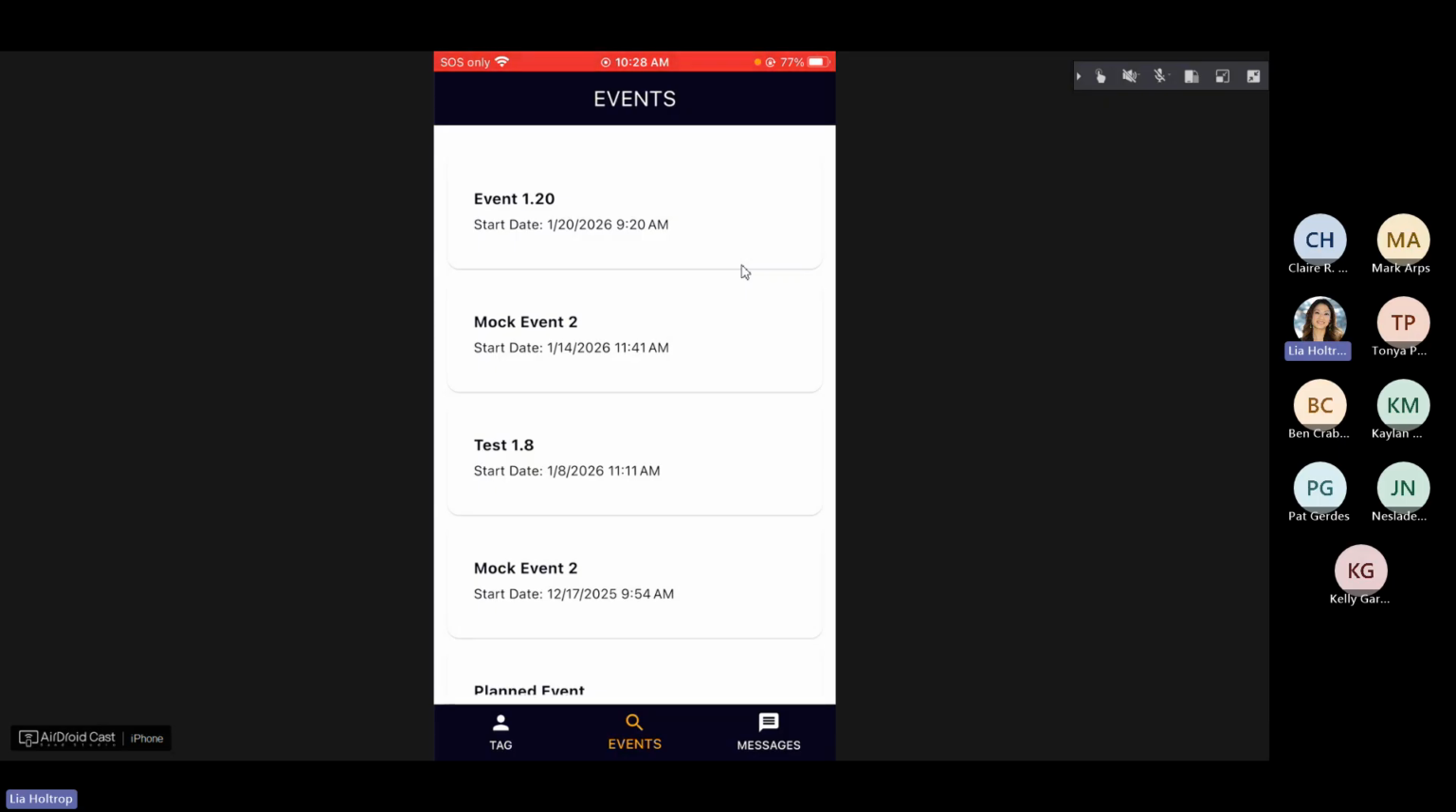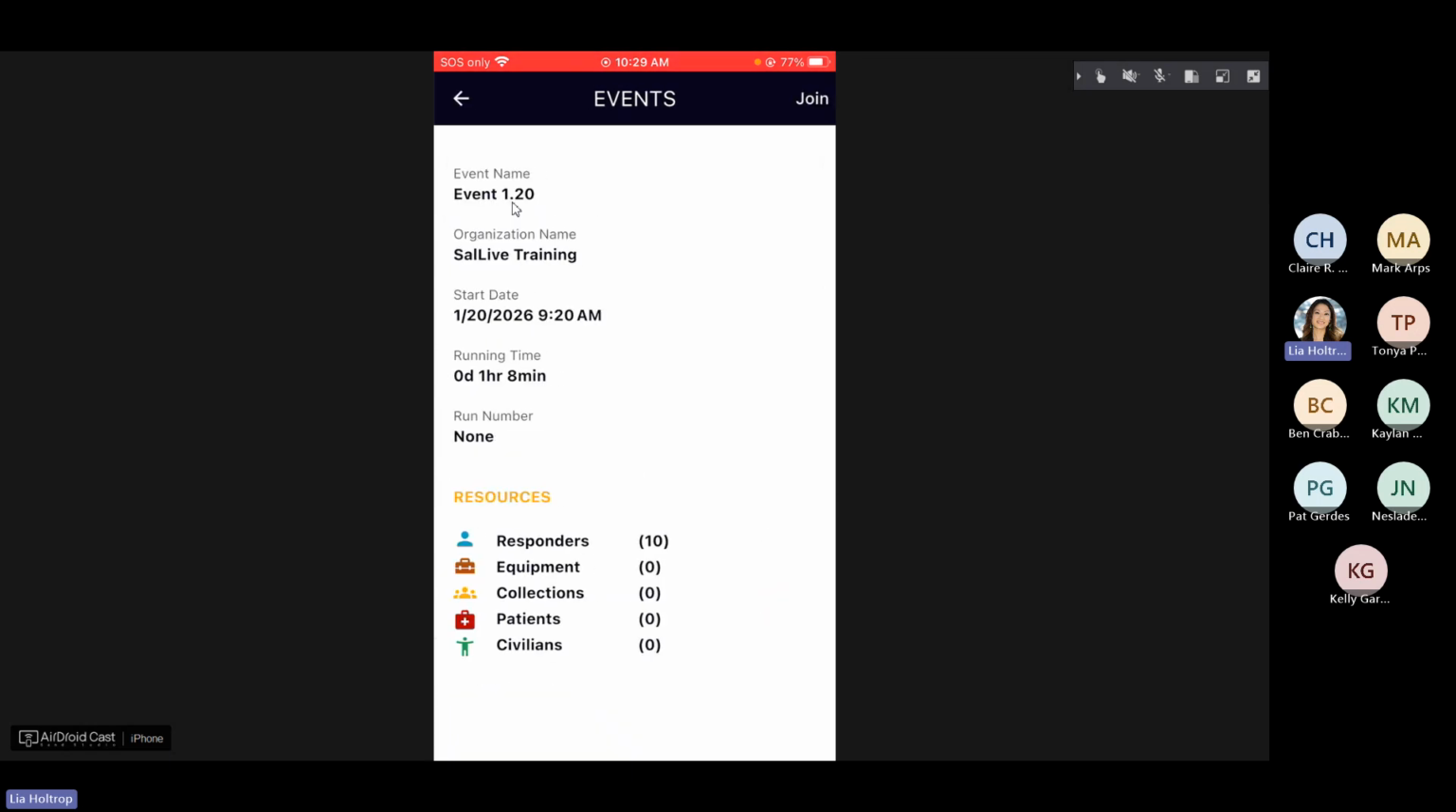Okay, so I created this event earlier today called Event 1.20. So that is the event I'm going to join. So in this case, if they're looking at joining an event, they have to know the event name, tap on it, and you're going to see the event details. So it's going to show the event name, organization name, when it started, how long it's been running for. If there's a run number, again, this is controlled by whoever created the event. And then you're going to see counts for resources. So these are active resources that are currently within the event. So we've got 10 responders already there, no equipment, no collections, no patients, no civilians.